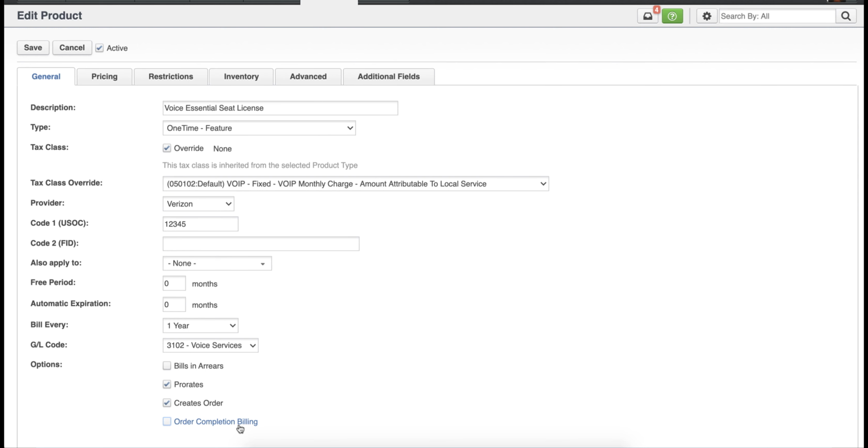The other option is maybe you want this one-time charge to create the order and then bill right along with the regular MRCs when the customer is activated. And if that's the case, you can click the order completion billing, and then when the order is completed, it will start billing. So again, you get this option when you choose a one-time product type.